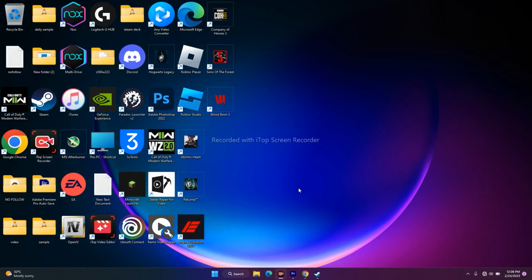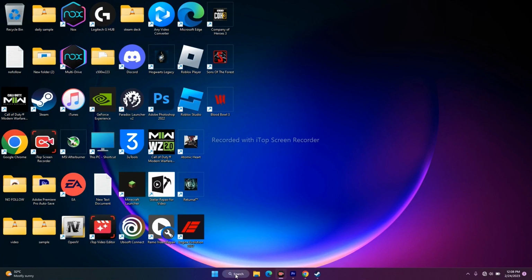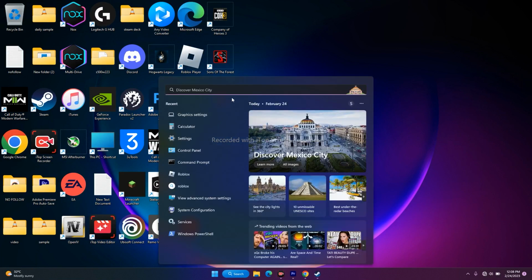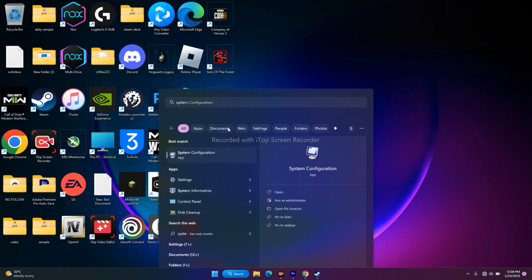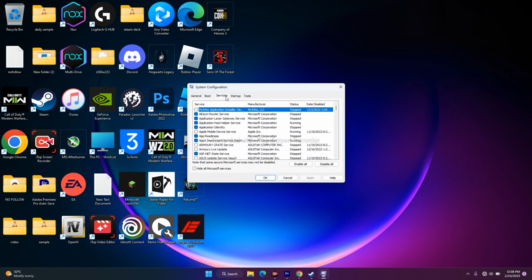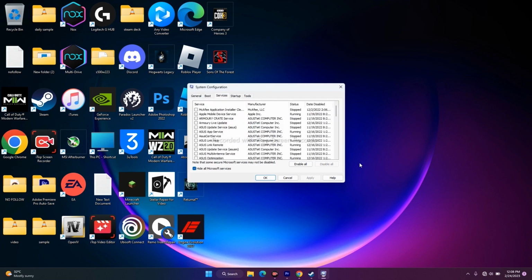Next one is all about performing a clean boot, and this did work out for a few users as well. Just go to the search and search for system configuration, and open this one. Now from here, go to Services, and as you can see, you have to select hide all Microsoft services. When you do this and click on disable all, that's going to work as well. They're going to ask you for a restart, so go for restart and try to play the game.